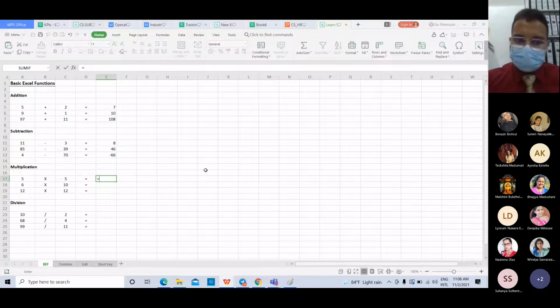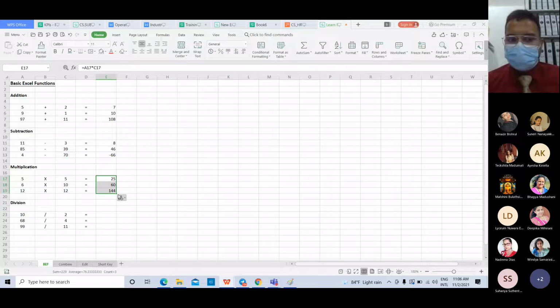Multiplication, same method. Click on the cells, click on the multiply. So here the multiplication mark is the star that we are using in Excel. So it's not an X, it's not the symbol we are using, it's the star. And then you can select the other one. So you can double click or drag and drop, right?